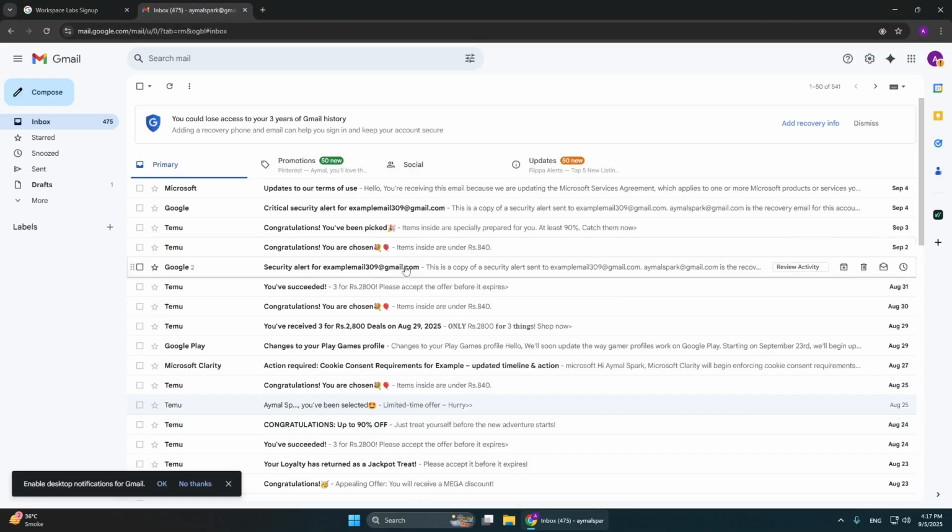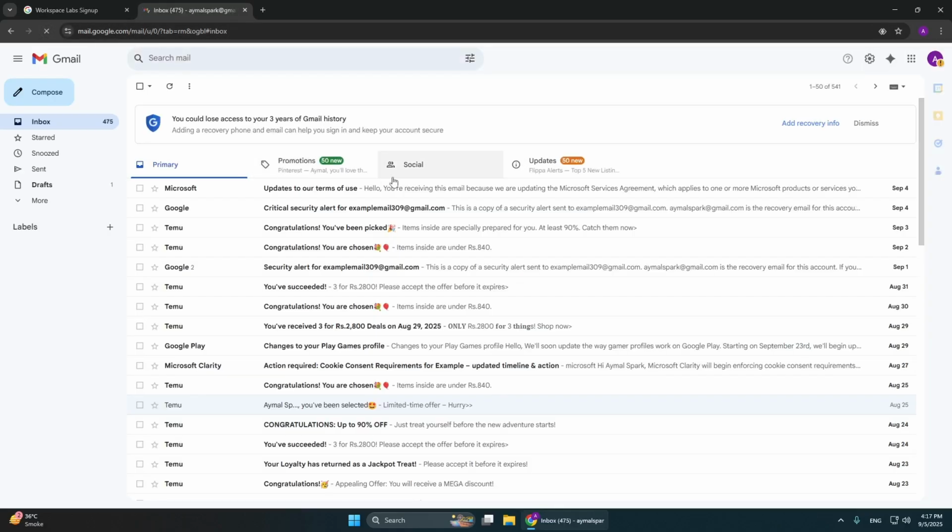Next, open your Gmail account and refresh the page. You should see a welcome message from Workspace Labs. Click Got it. Now click the Compose button to start a new email.